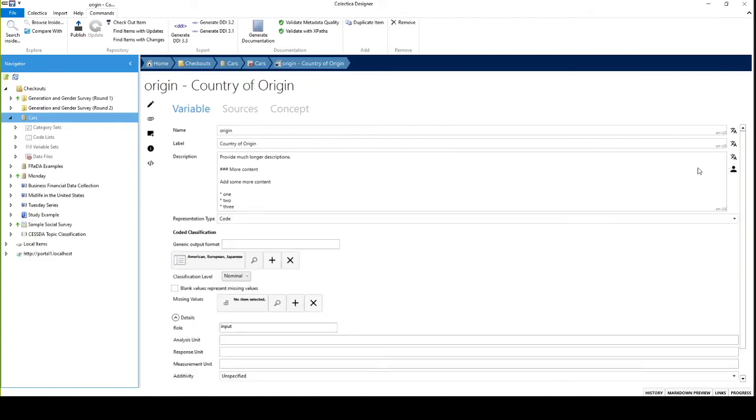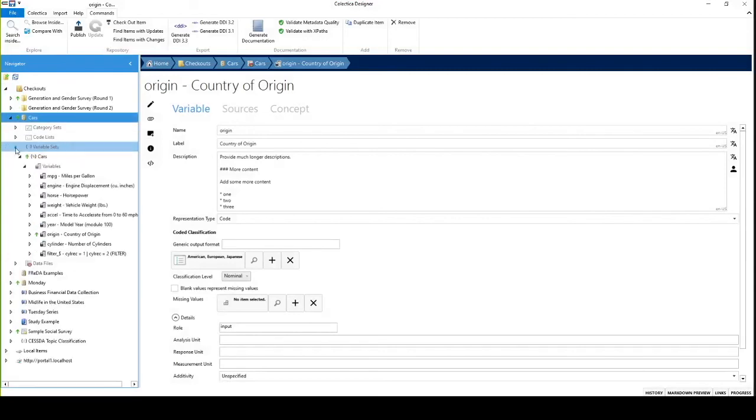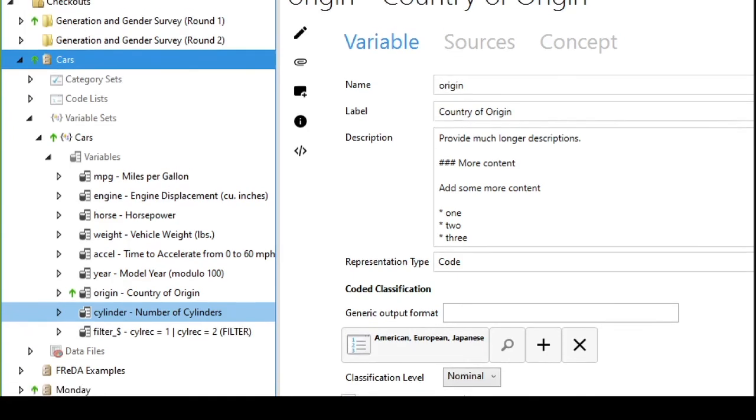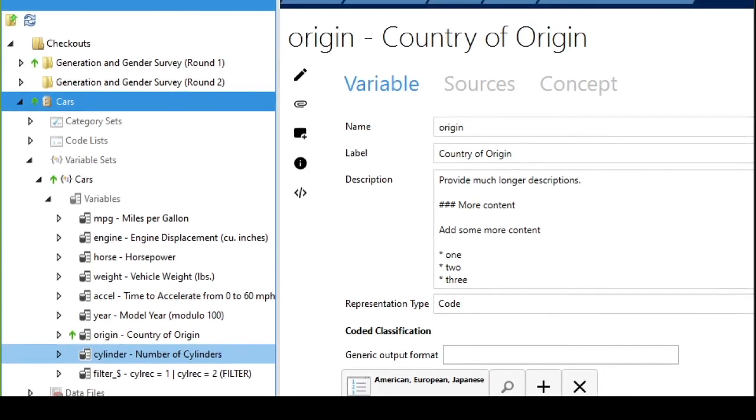But yeah, so I was just making some changes to one of these variables. If I make those changes and hit save, you'll notice that there's some green arrows now in the navigator. And what the green arrows indicate is that I have changes on my local machine that are not yet published to the repository. And of course, I made the change to the origin variable, and you notice it cascade up to the data set and to the metadata package that holds the data set.